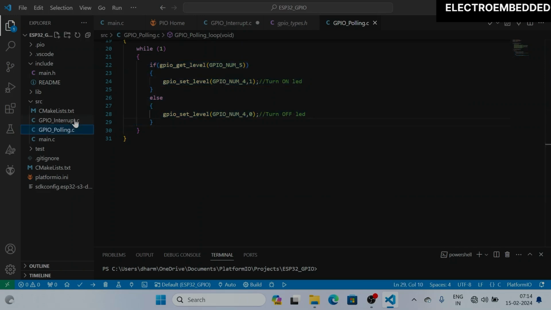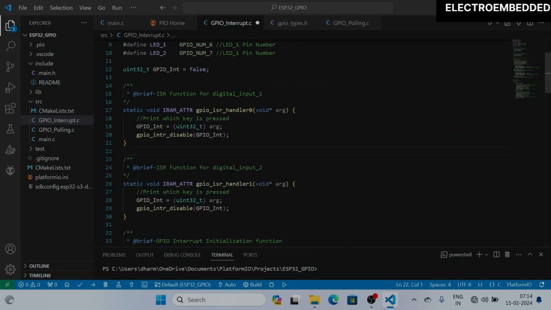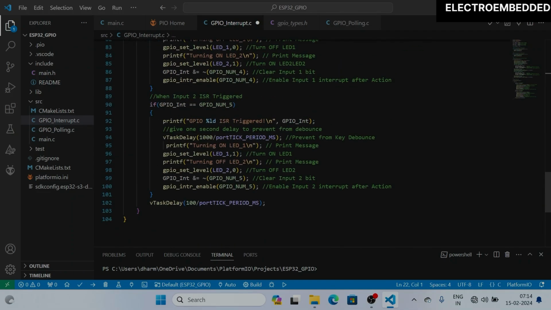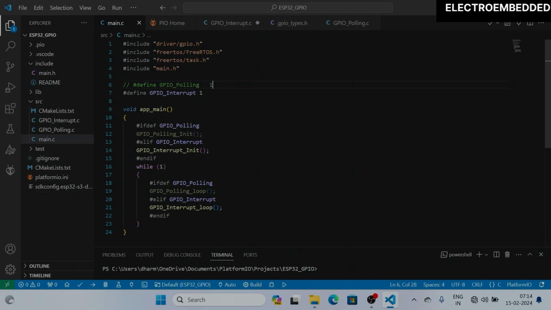For that I have already written this code, you can see here. But don't worry, I will explain it one by one. I have written the code so that we just enable a macro, depending on whether you want polling or interrupt. I just disable polling and enable this interrupt macro. So first we go to GPIO interrupt init.